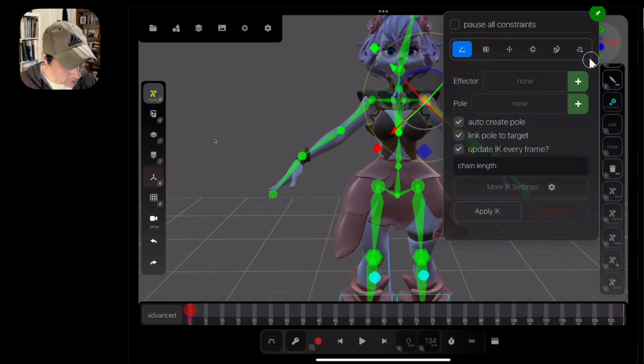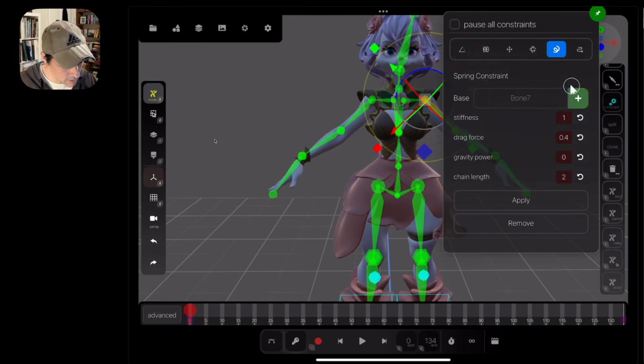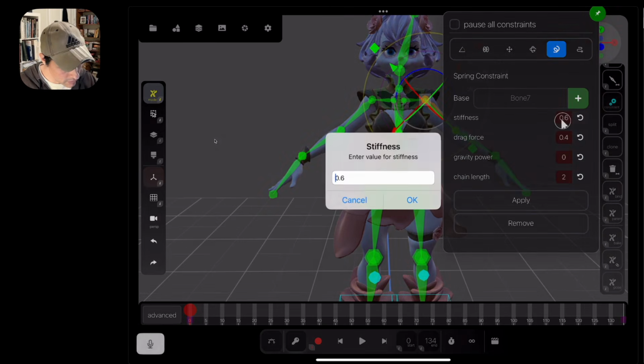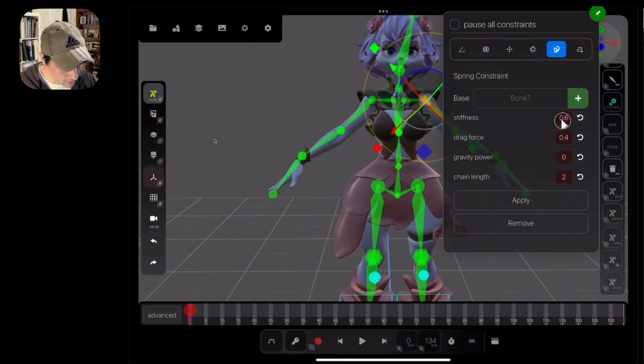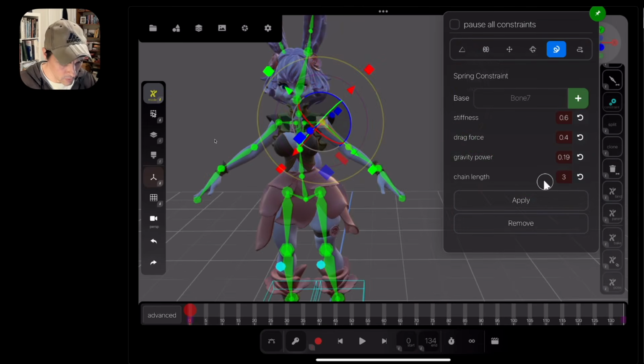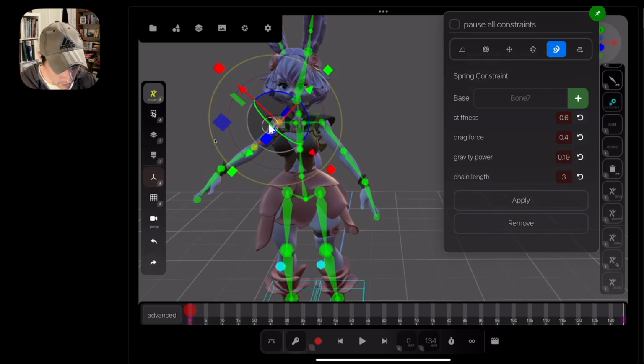So we went to constraints, spring constraints. This is the start of it. I set the stiffness to be a little bit floppy. Let's go, yeah, 0.6 sounds good. And a little bit of gravity so that they will sag a little bit. 0.2 is what I'm going for, and it's a length of 3 because there's three joints in there. So hit apply. I'll go to the other bone, and you saw it just sag, which is pretty cool. So choose that bone, apply.